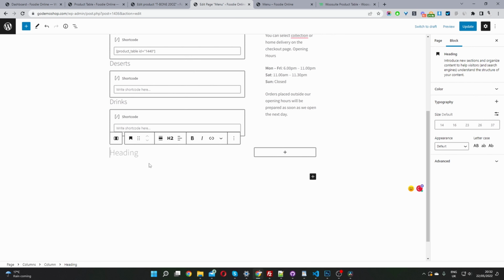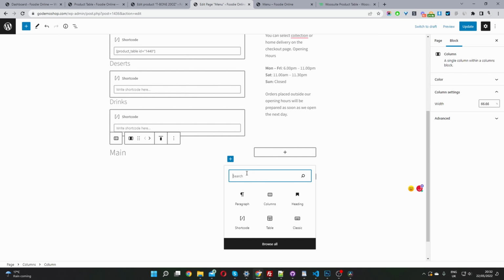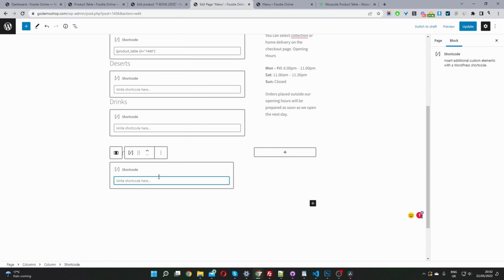Okay, and then I just named this one mains, and then I just click the plus icon again, and then I search for shortcode, and then here we just paste in our shortcode, which we just copied to our clipboard.